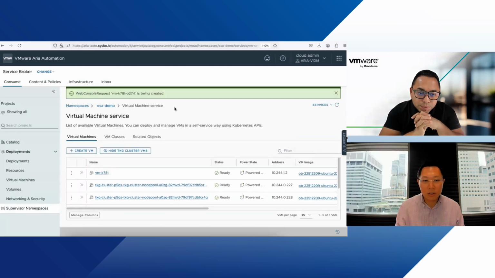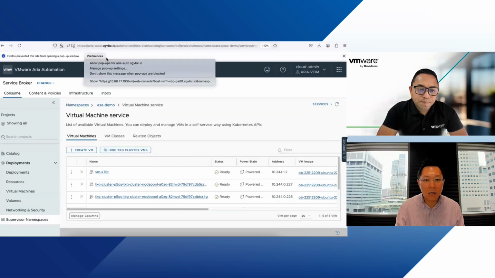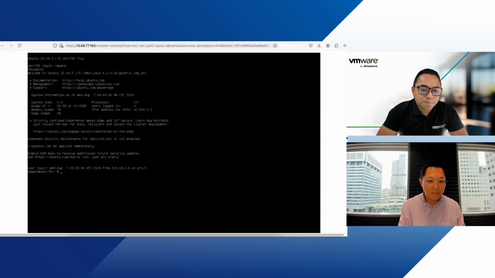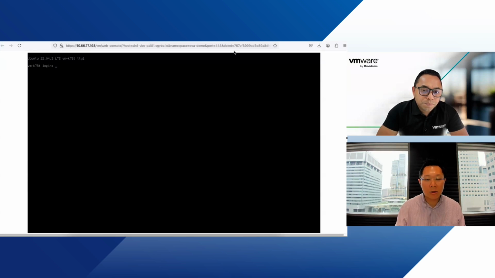Okay, so it says that it's been created, and you can allow it to open. You can see that the console is here. Yeah, we can just if you want. I can just try to log in. Yep, you can log in over here. And that's one way to access it.